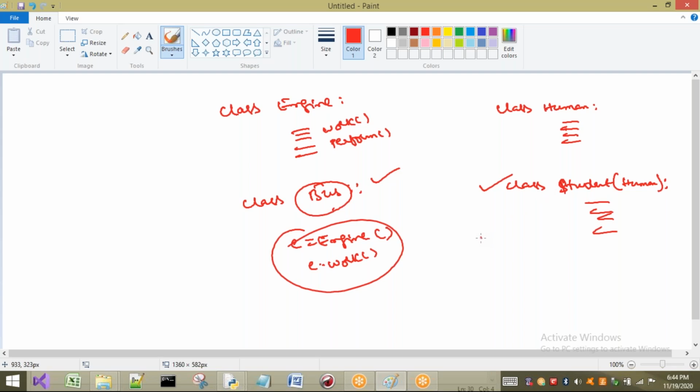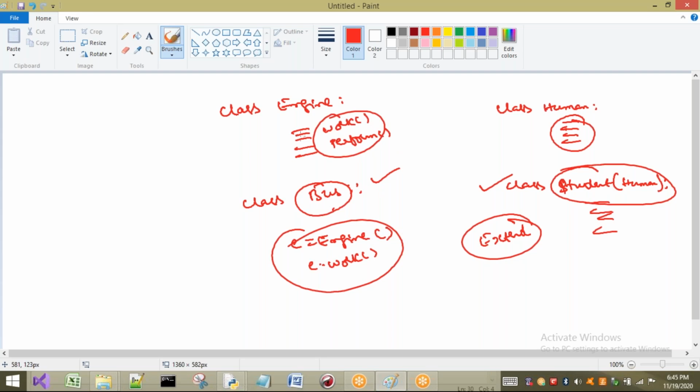Whenever we want to extend the properties, that means already some properties are there and I want to add some more properties, then I have to go for the concept of inheritance, or is-a relationship. Then when do we go for has-a relationship? Whenever we want the same properties to be used, that means only here Engine is having these two methods.